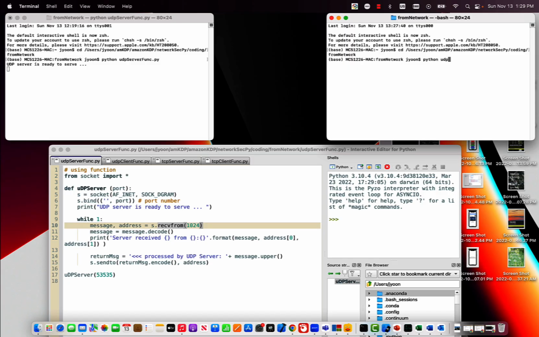Python, same thing, UDP client func.py, and it says write a message. So I can say hello UDP server, and then at the server side, server received hello UDP server from 127.0.0.1 colon 51110. This is the client port.